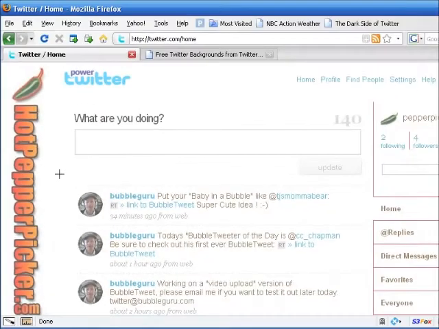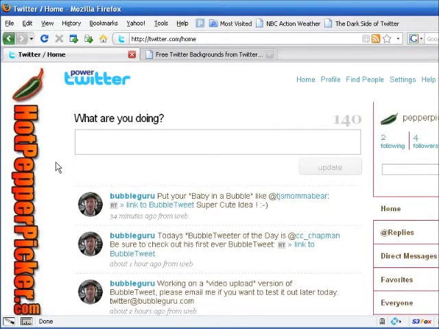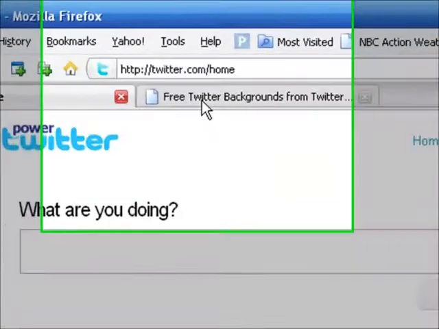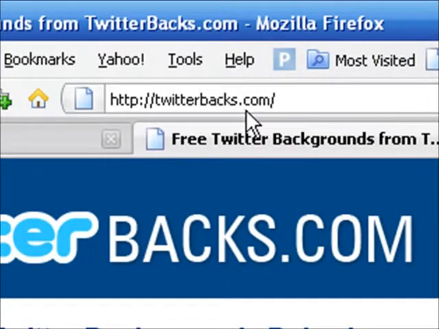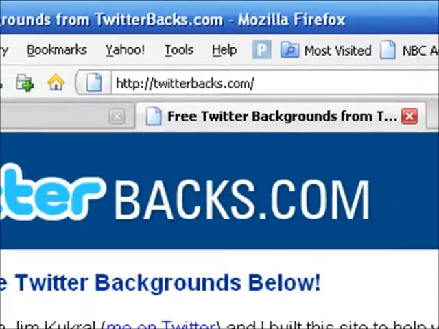And that's how easy that is. You just click on this again, and it disengages it. Now, for those of you that do not want to or do not have the time to mess with creating your own detailed, from scratch, custom background image for your Twitter page, head on over to twitterbacks.com, and a lot of the work's already been done for you.